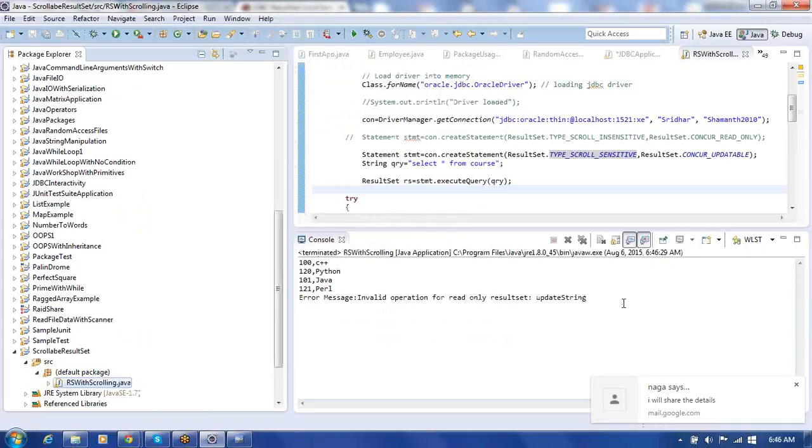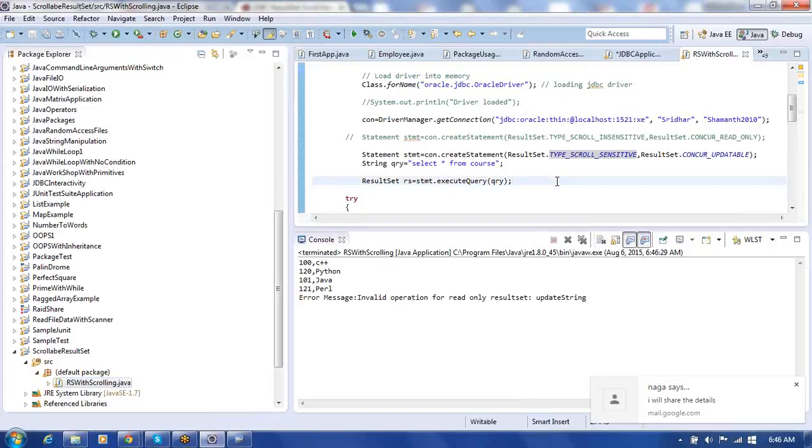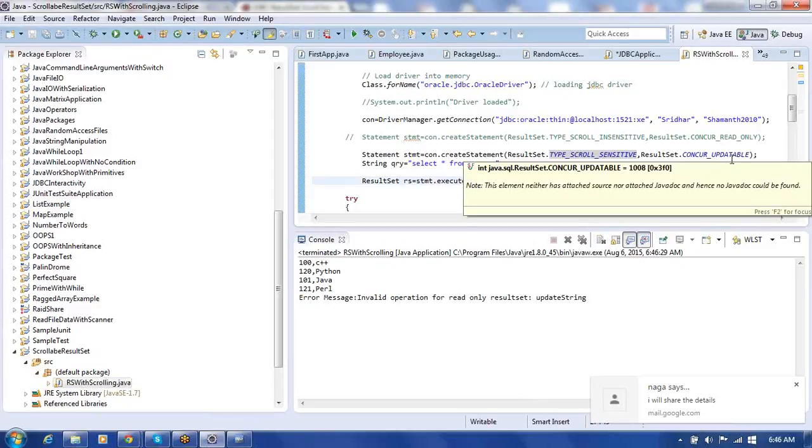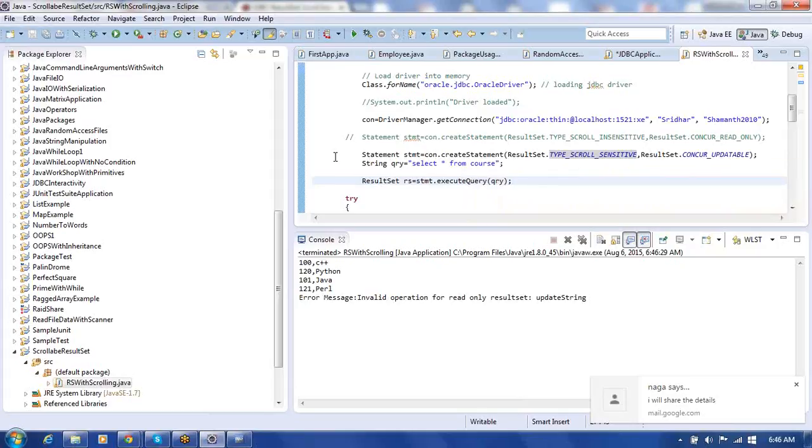Message: invalid operation for read only result set. Professor, in a result set you put a concur read only. Then what do you expect? No, this is the result set dot concurrent updatable I have kept here. In the top you put a result set. Okay, yeah, that's sure, no problem. So concurrent updatable kept should be working here. Why is this not working in this?